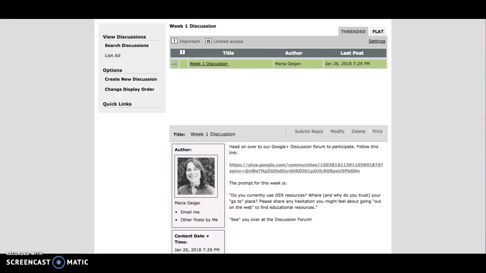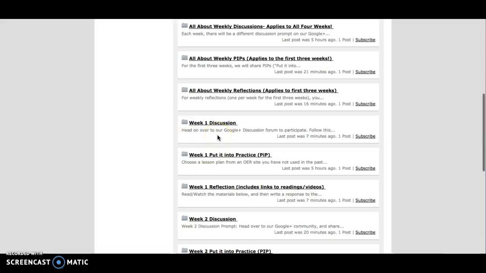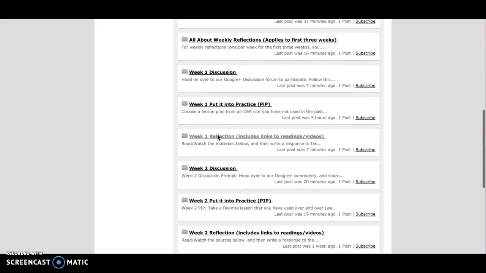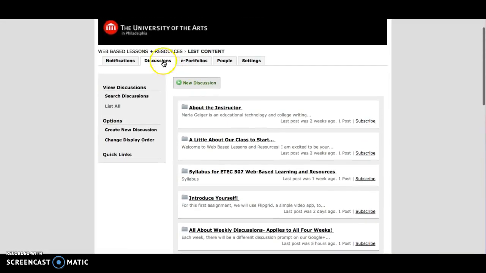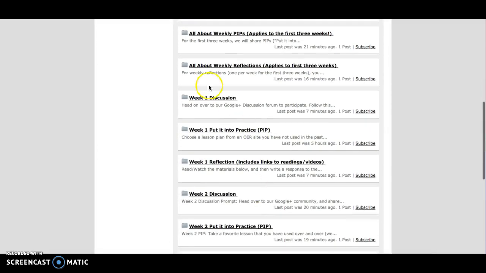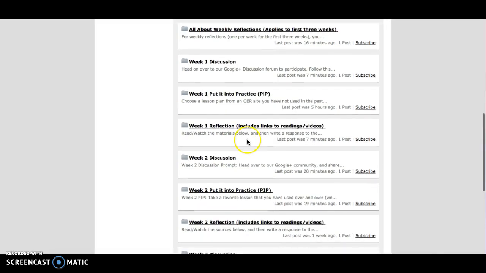I'll close this, and we'll go back to our discussion list here. It's called discussions up here, but we also have weekly discussions. This is to put it into practice. That's going to be very similar to what we just did with the discussion. Now, the one thing we are doing through Digication, and it will be deposited right in here, is the reflections.